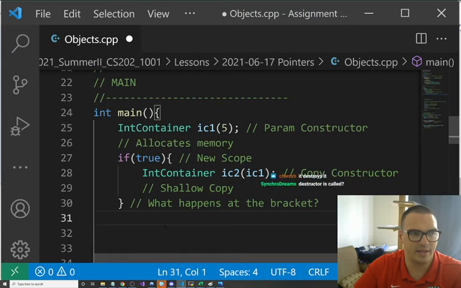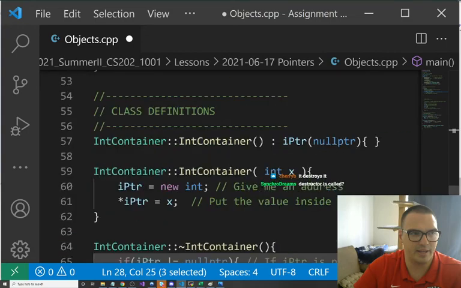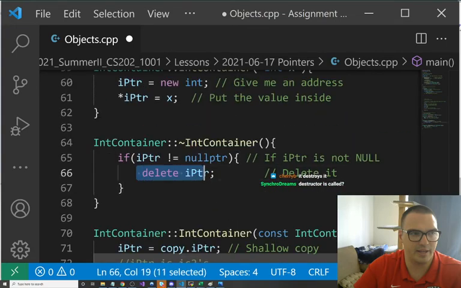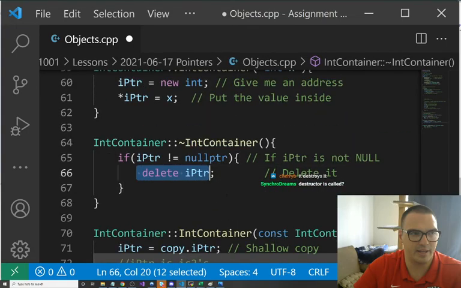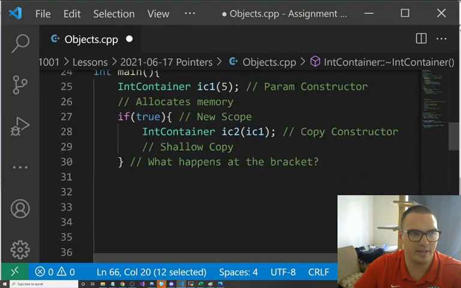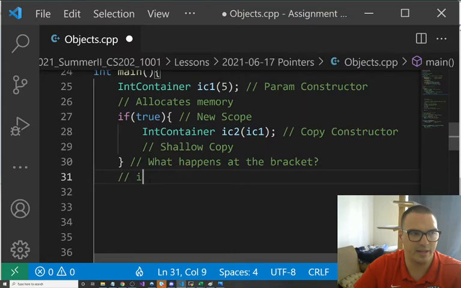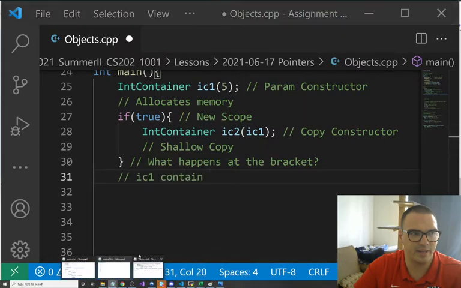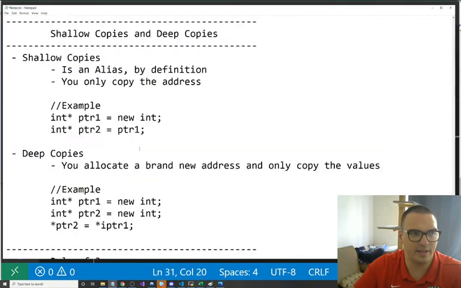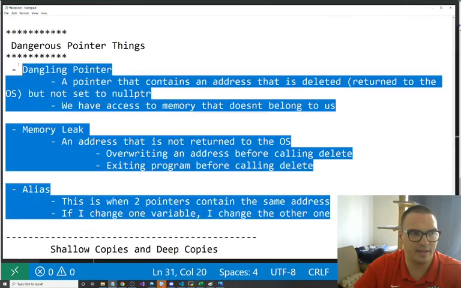It destroys it, right? Destructor is called. The destructor of this int container is called. So guess what? IC2's destructor is called. Where is that? Well, it's here. What does it do? It deletes that pointer. So now what happens? IC1, what does IC1 contain? Let's look at this. Of these things, what does IC1 contain?